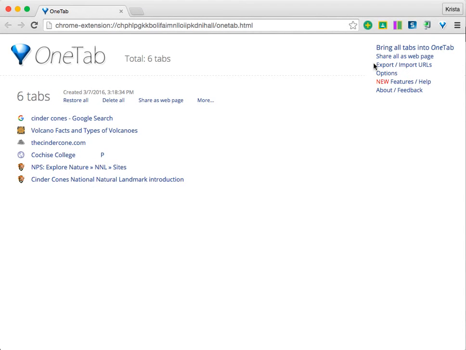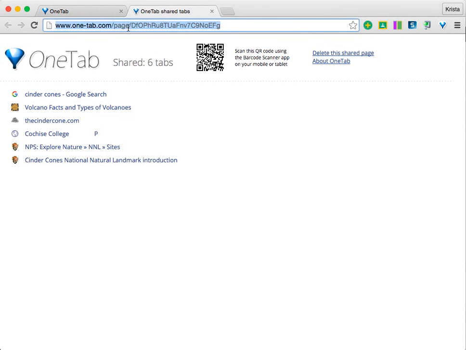And then you'll notice that there's the option to share all as web page. So I'm going to click that, and then copy and paste this link to share into Google Classroom or someplace else that gives access to all of the students, the list.